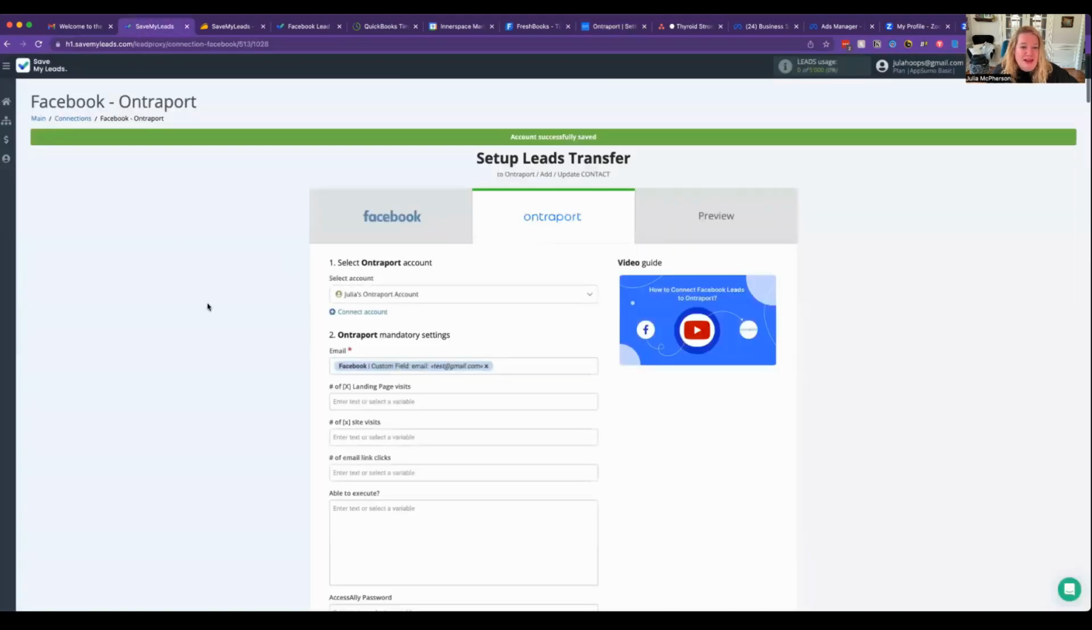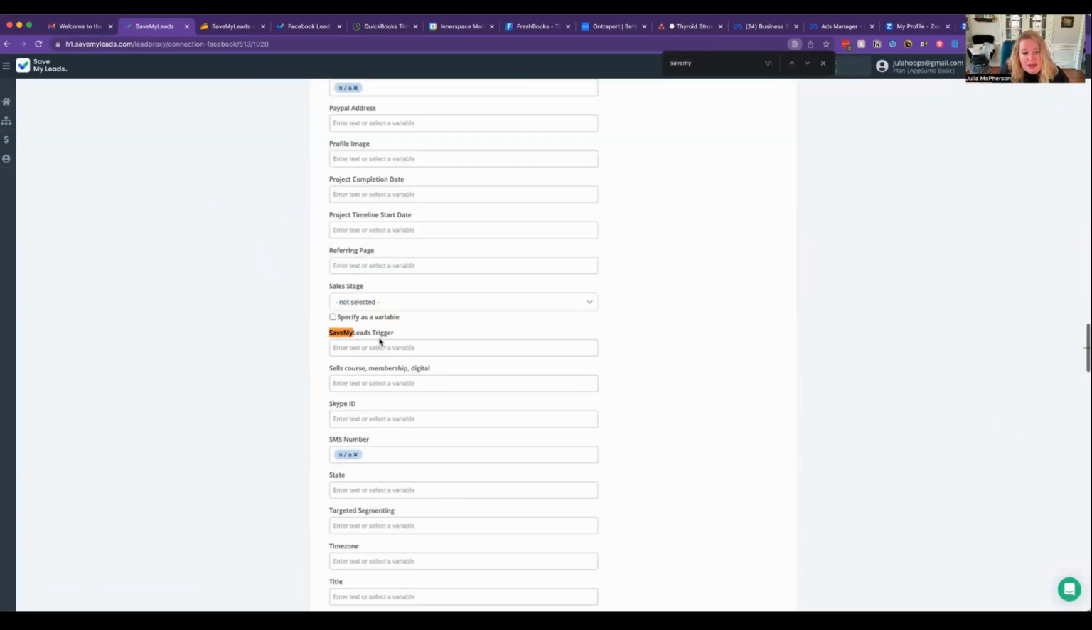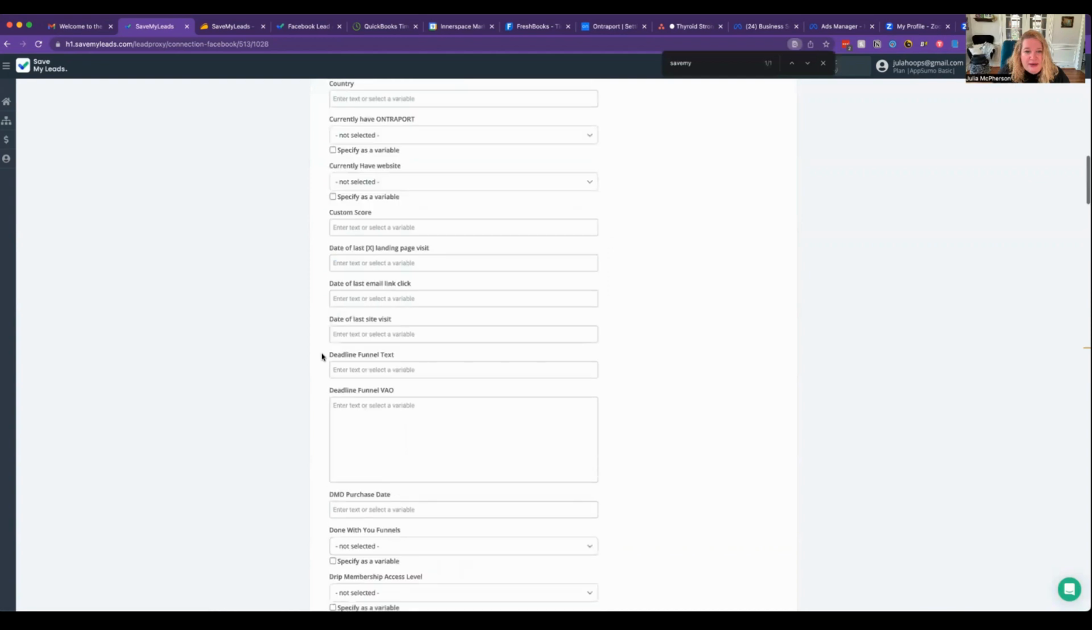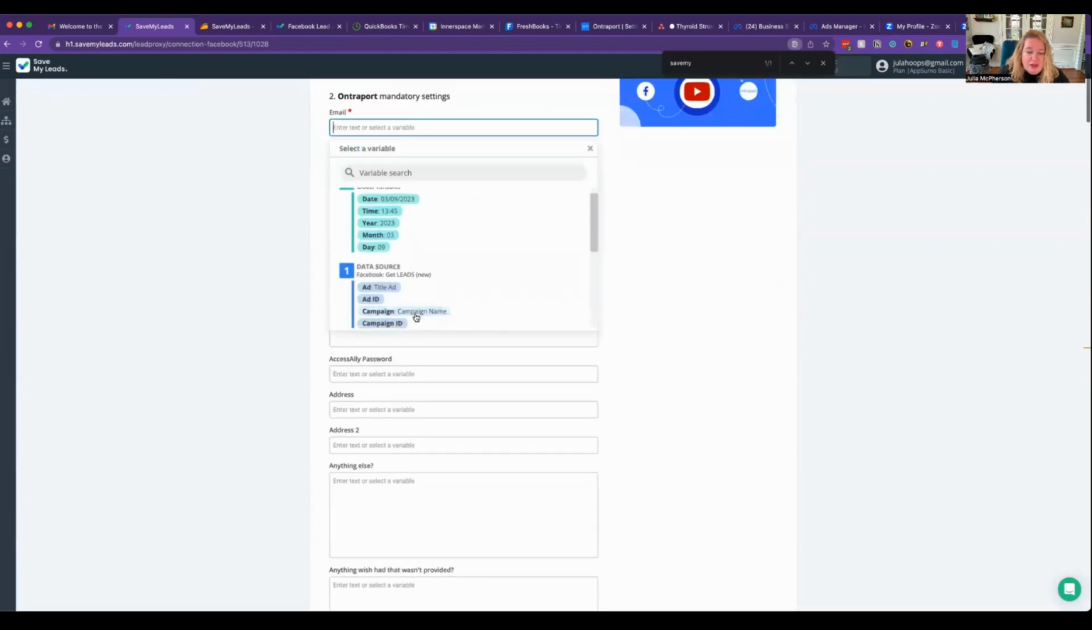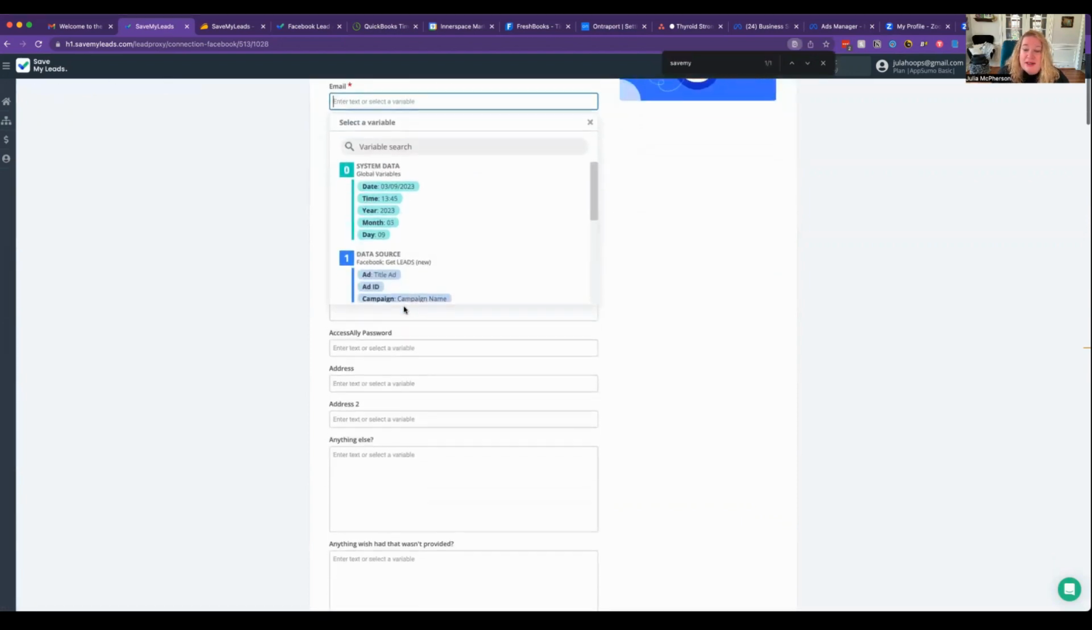Back over in SaveMyLeads, I might need a refresh. So let me pop over here. So here is my SaveMyLeads trigger. What I've done is I've connected, and this automatically connected itself. But if I clear that, you can just scroll down to the data source and it's going to be this Facebook data source.